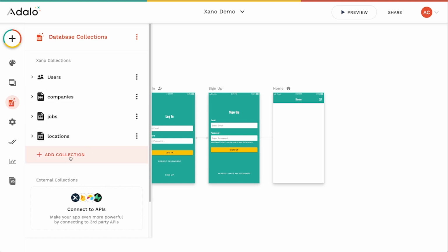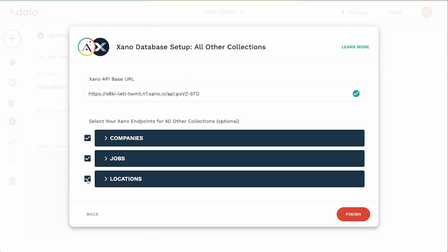And when you get ready to add another collection, let's say you've added a table in Xano, and you need to sync up the Xano side of things with the Adalo side of things, you can just go over here and hit Add Collection, and you'll see this modal that we saw before, where we can just select the tables that we want to import into our Adalo app.